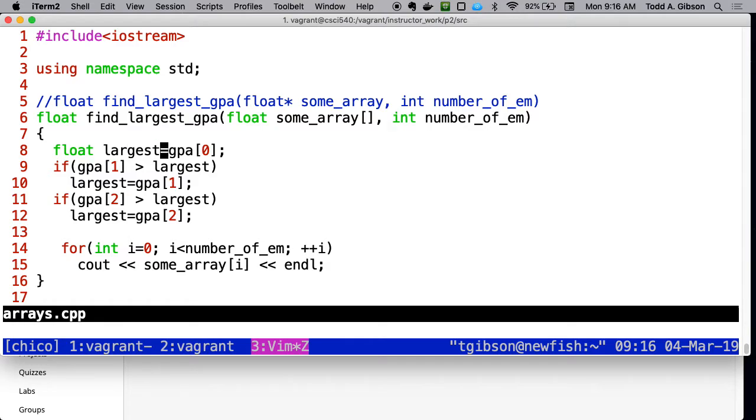There's an inclination to maybe just make largest 0. Now you and I both know that GPAs tend to be larger than 0, but as far as being a robust function in general, I have no idea what is in these. Let's just say someone was being naughty and stuck in a bunch of negative numbers, then 0 would be the largest, right? So it isn't safe for us to decide what the initial value is for largest. So the safest thing to do is just take that first item in the array and set that to largest.